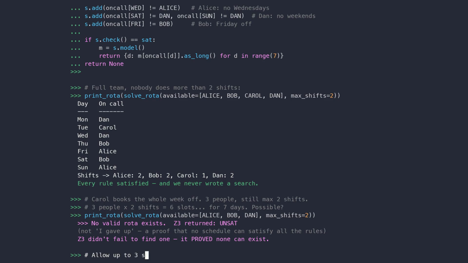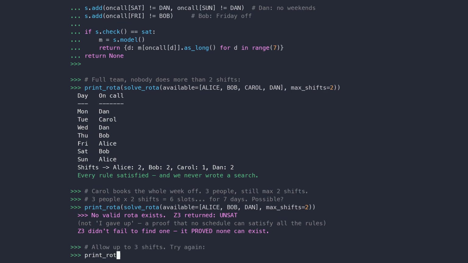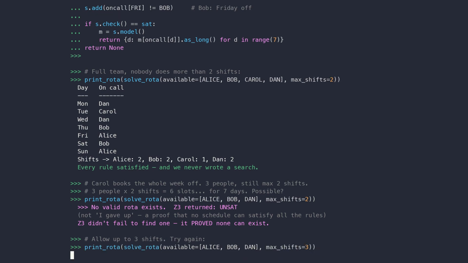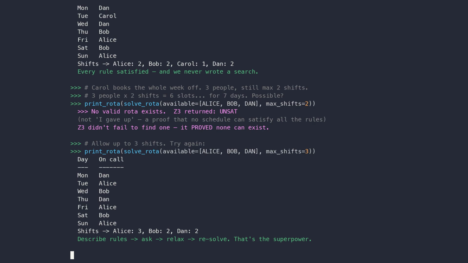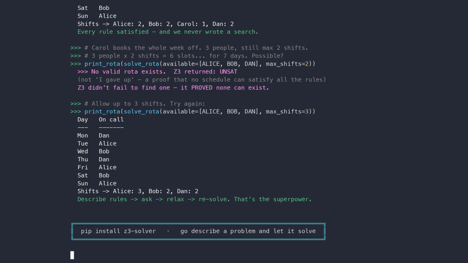So in real life, what do you do? Well, you loosen the rules. Okay, with Carol away, someone's going to have to do 3 shifts this week instead of 2, and that's a 1 character change. That max shifts variable moves from 2 to 3, and then we run it again. And now we're back in business. Now we've got a fresh, valid rota for the 3 of them. This is the real workflow, and it's lovely.